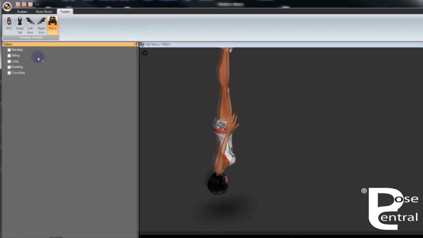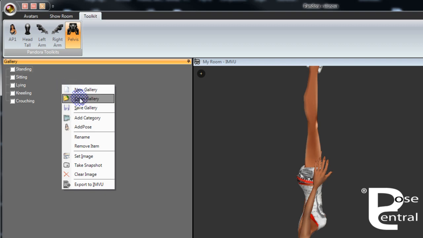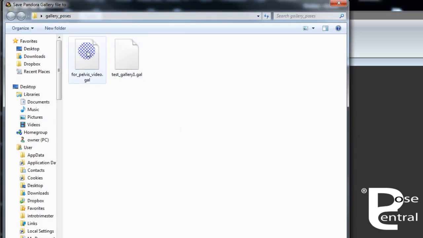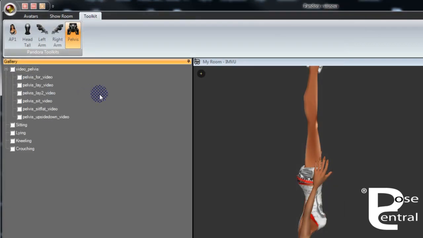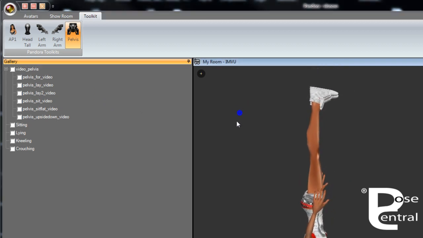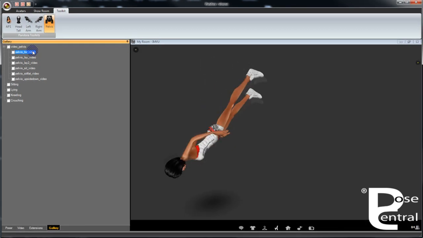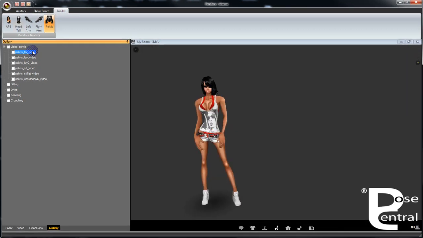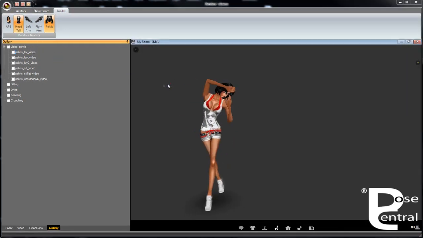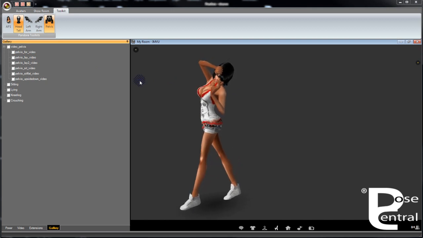Now if we go down to gallery, I've got a gallery that I've just made quickly with a couple of poses, so we'll open up this gallery here, and I'll show you a couple of variations of poses at different heights with the floor. So here's a standing one that I've made, which is pretty cool, and that's just with one of the standing pelvis positions.